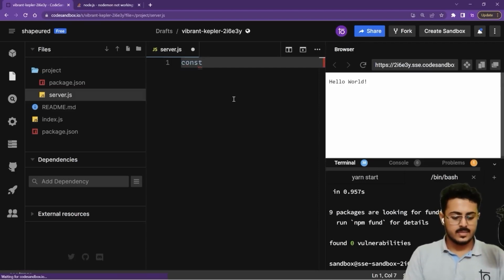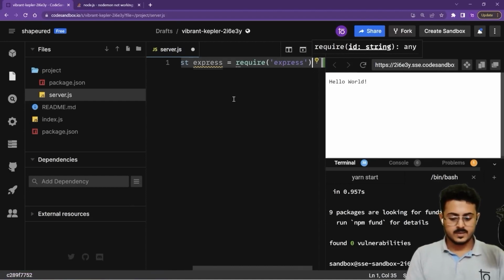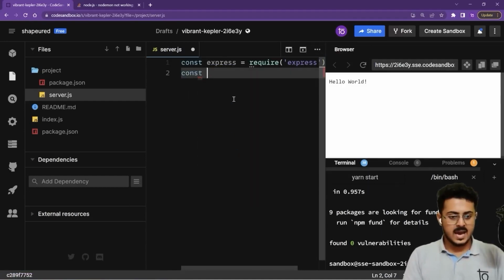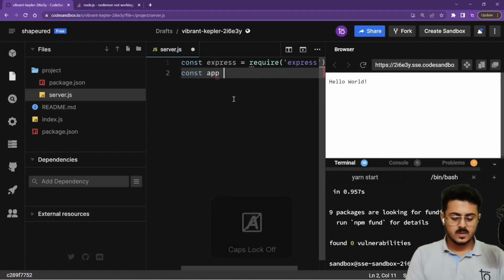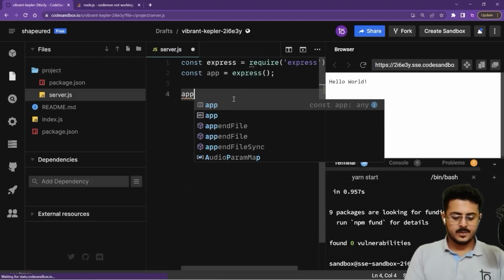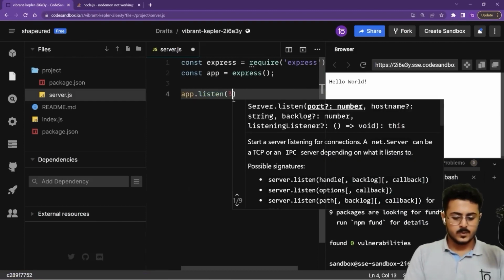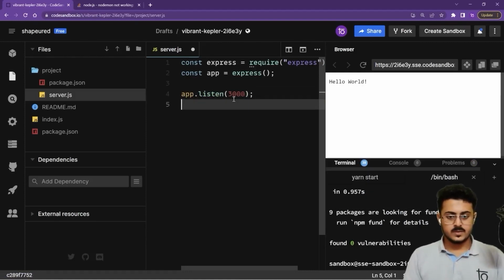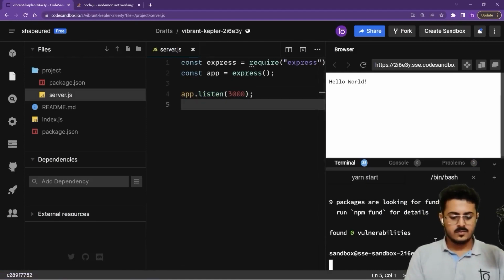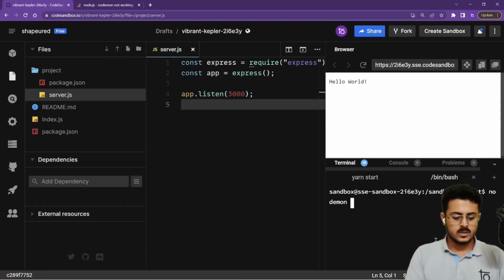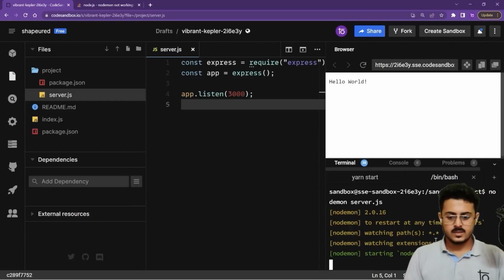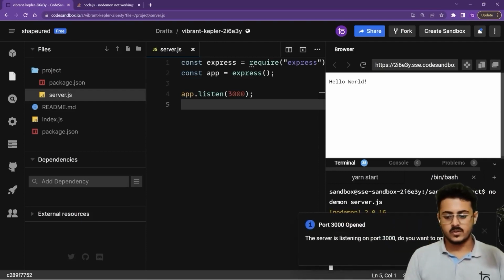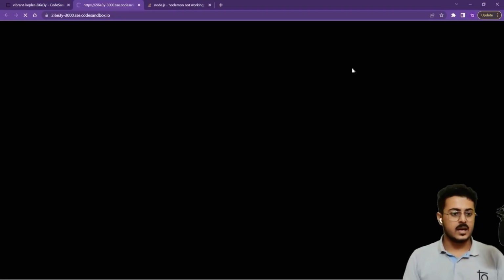So const express is equal to require express. Next, we need to do const app is equal to express, and then app dot listen, we'll be using the port 3000. Okay. We'll be saving this right over here. We'll be starting off our server using nodemon server.js. That will start our Node.js server at 3000. Let's open that up on a new website.